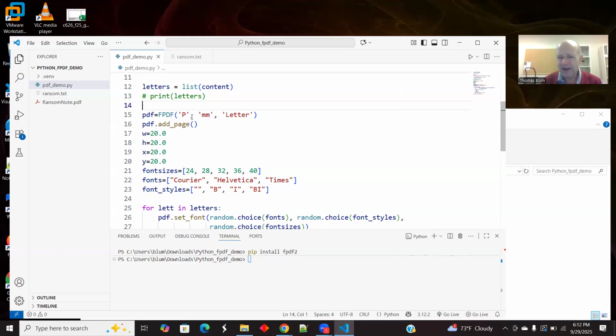I'm going to write letter by letter into a cell, and the cell is going to have an X position, a Y position, a width, and a height. So I start off with this W, H, X, and Y. I made them all 20s. I'm going to be changing the font sizes randomly, so I have a list of font sizes. I'm going to be changing the fonts.